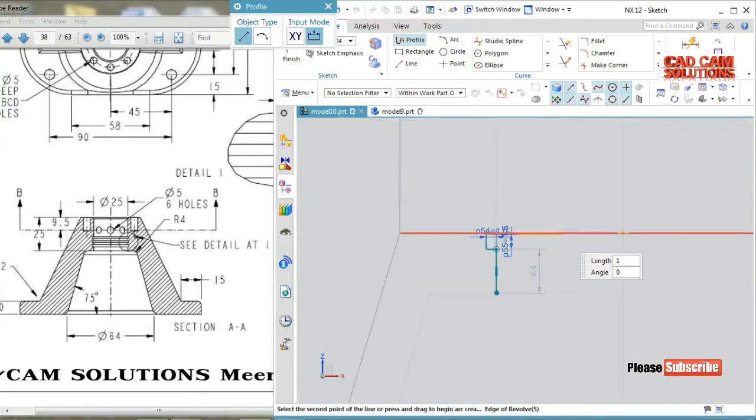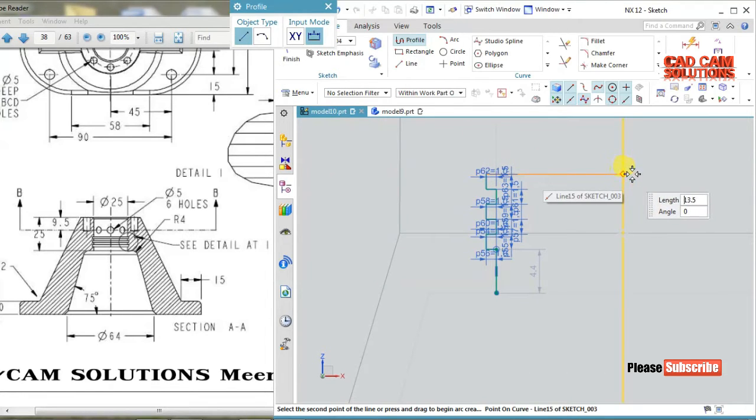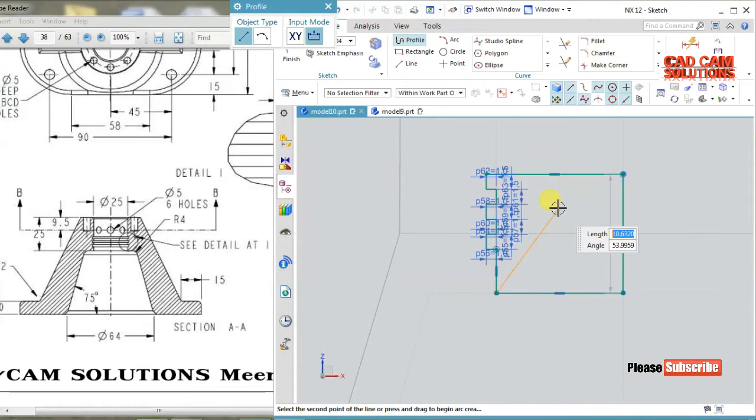This is 1, and now the vertical distance is 1.5, 90 angle, and here it is 1, and the vertical distance is again 1.5, and this horizontal distance is 1, and the vertical distance is 1.5, and horizontally is 1. 1, 2, 3, there are 3 slots, and the vertical distance is 1.5, and come to the middle and close this region and finish the sketch.